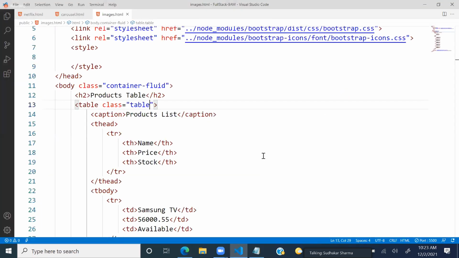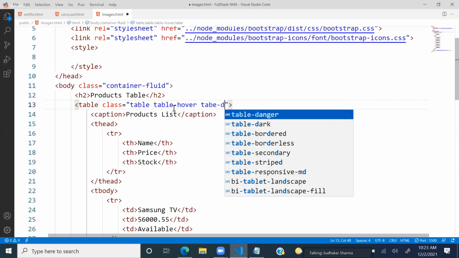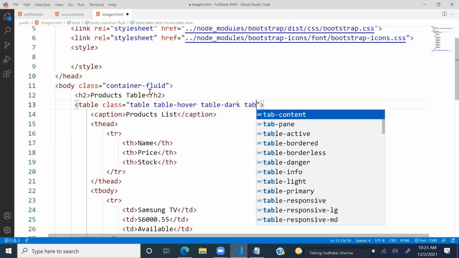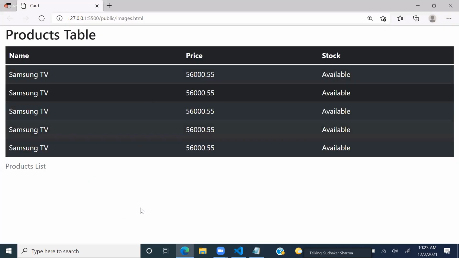So I can keep here table hover. Table hover is nothing but when the mouse is over, it will highlight the rows. We can apply options like table dark, then it will have a dark table. We can also apply table striped. Striped is a style. It looks like this. Dark and light shade combinations will come, even and odd occurrences will be there.